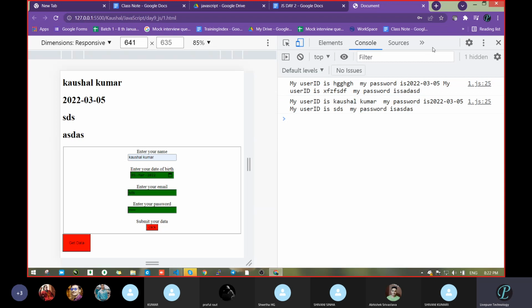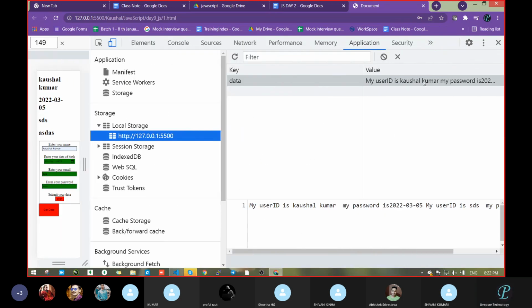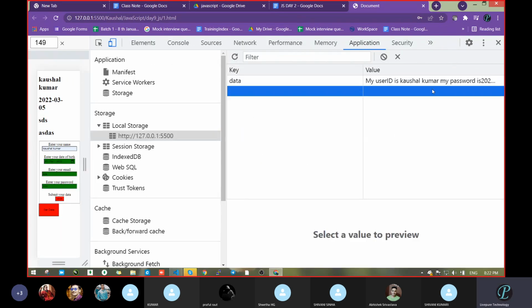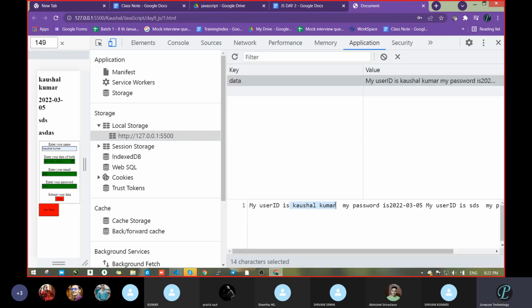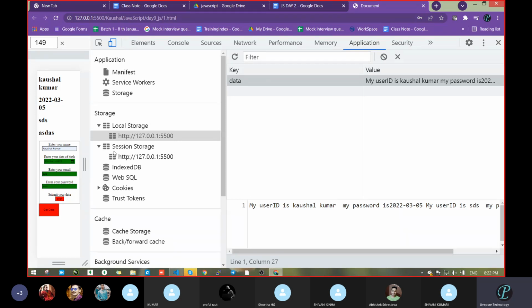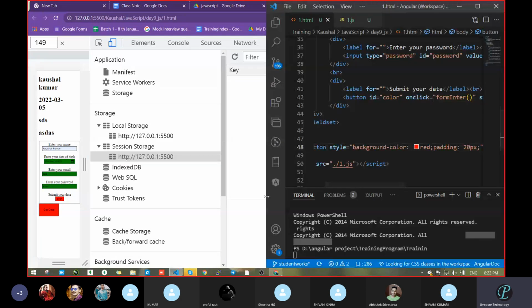Did you get it? Now check the local storage. The previous data will not be available there because it got overridden. See this, now the data is something else. Got this? So this acts like your local database. Same thing, if you want to store inside session storage, you can do this. That is also simple code I'm showing you.